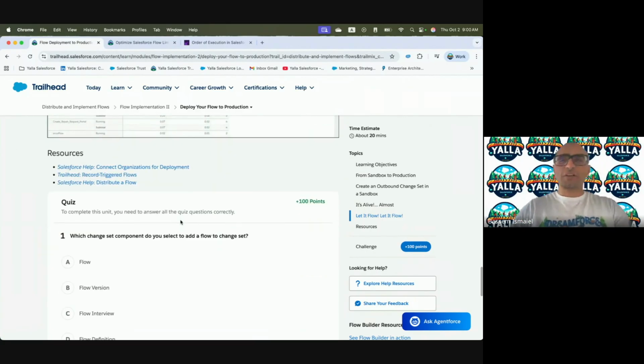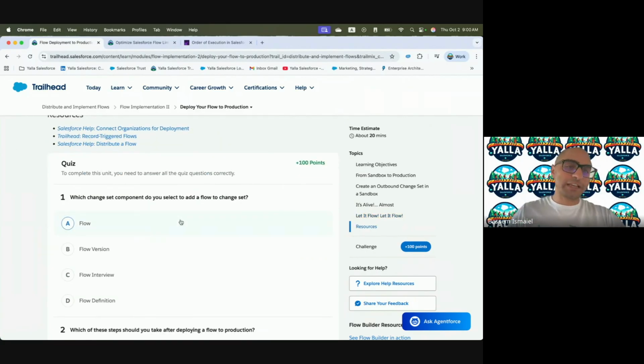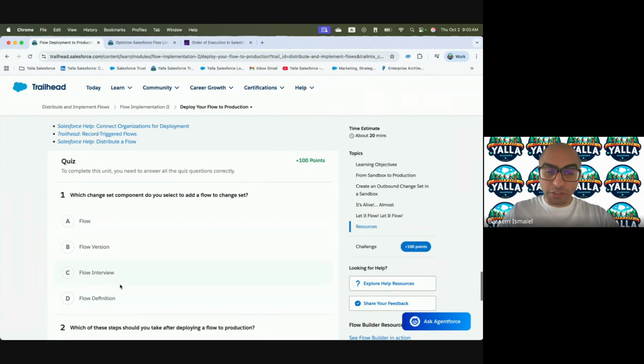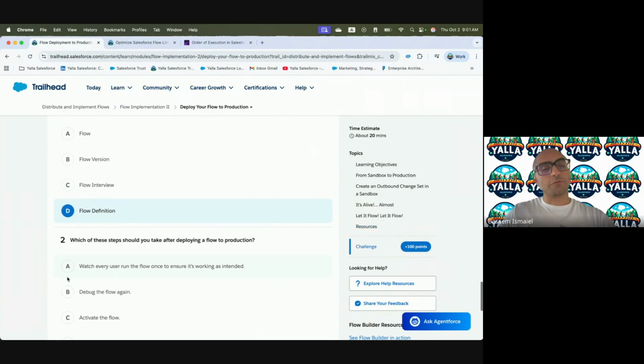Lovely. So let's go for the quiz and wrap it up for today. Which change set component do you select to add flow? Flow version, flow interview, flow definition. We just mentioned it's flow definition.